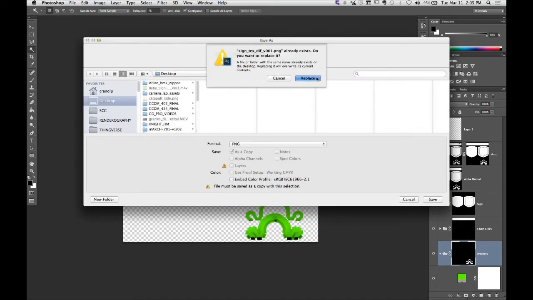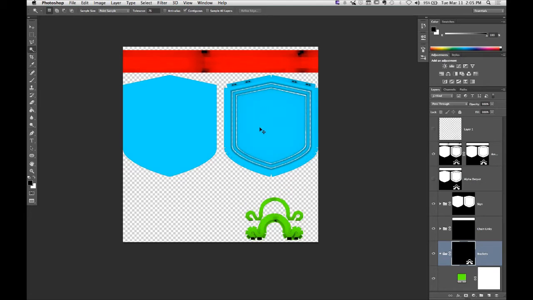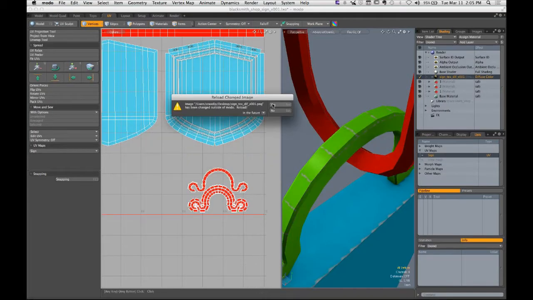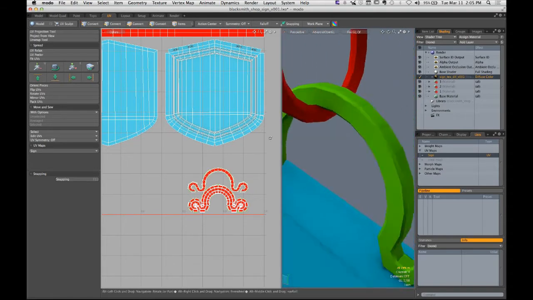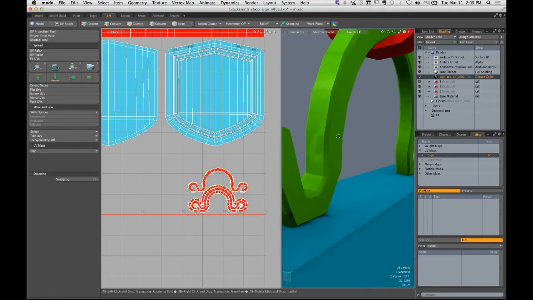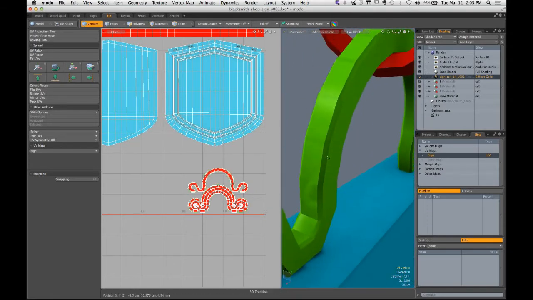Let's replace the file that's currently associated with our model file. Jump back over to Modo, and boom. Yeah, there it is. All those little problems have gone away. Now we're getting some interesting banding here. Interesting, huh? Can you see that on our bracket? Do we necessarily care about this? What is that? That's part of the ambient occlusion.